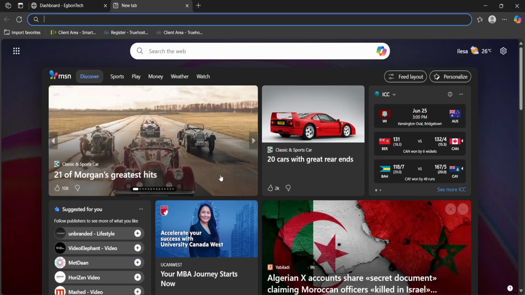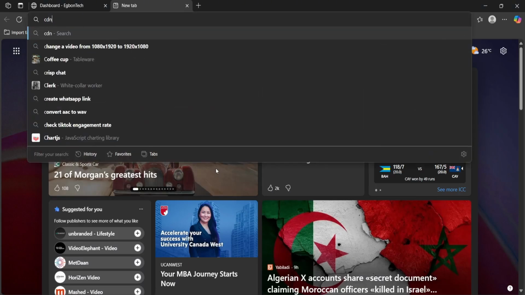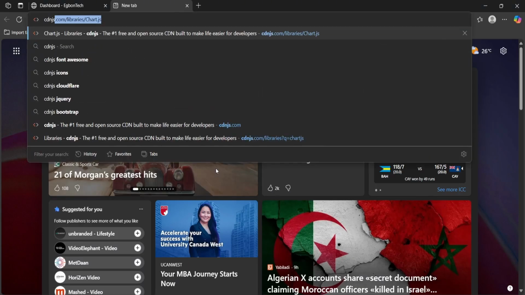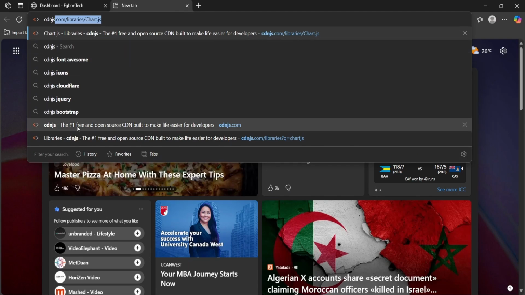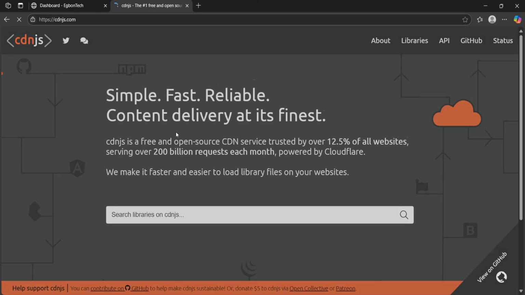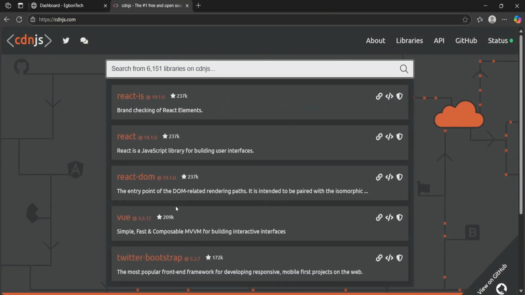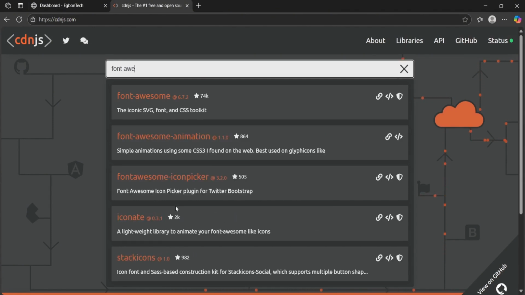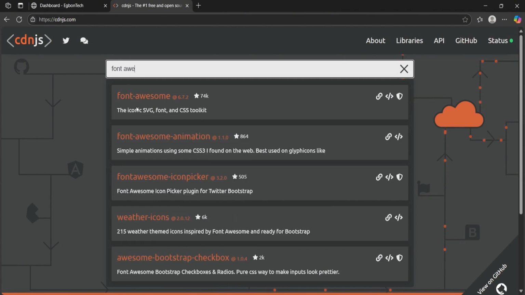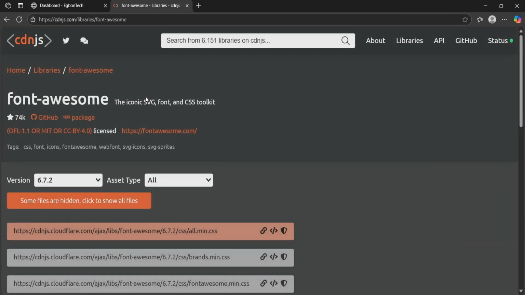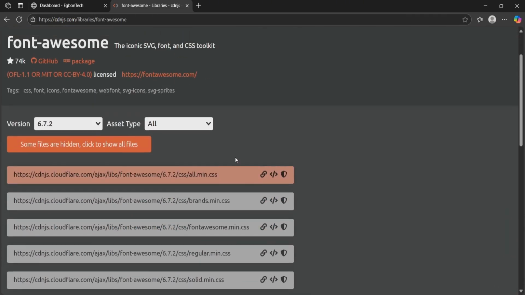So I'll go to my browser, I'll search for cdnjs. I'll click on that, cdnjs.com. I'll just go to cdnjs.com. Right here, I'm going to search for the CDN link I want. I'll search for Font Awesome CDN link, which is this first one right here. I'll just click on this first one. It's going to bring me right here, and we can copy the HTML code for the very first one right here, this all.min.css. I'll copy the HTML tag for this one.